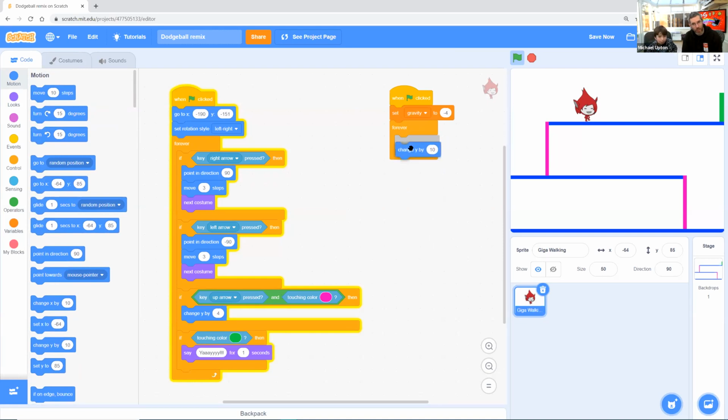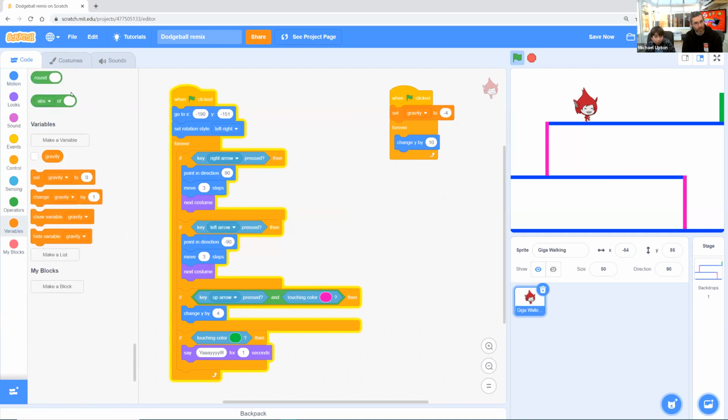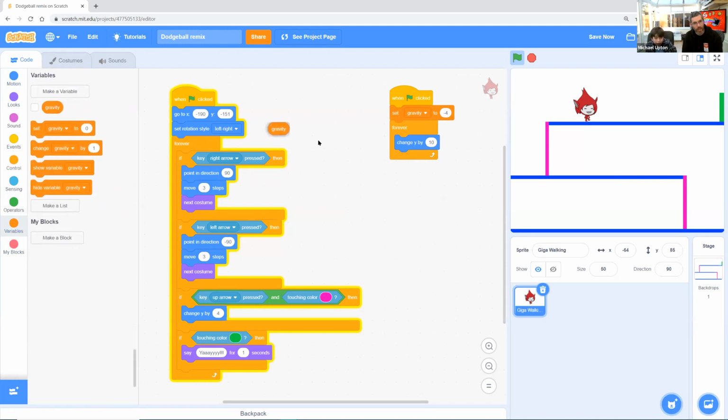So we change Y by, but instead of a number, we're going to change it by our variable value. So we're going to click on variables and put gravity in there. I'm going to reset and start this. I want to see. Oh no, he falls through the blue.